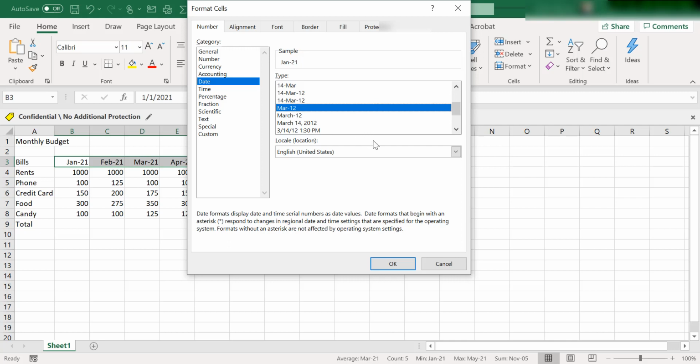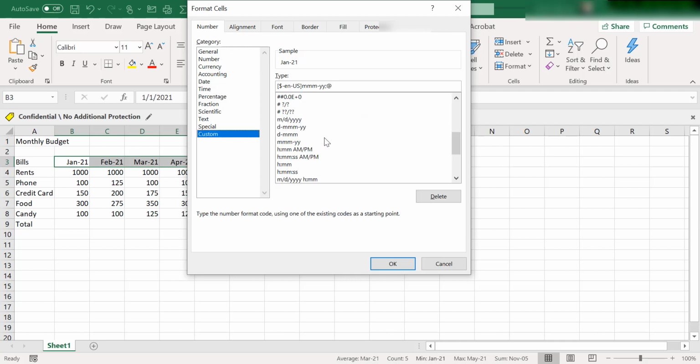So we do have some default list here. We can pick from some preset date formats, but here I'm going to go to Custom. Let's see, do we have it in here? So here's some dates. We got the month and the year. No, not seeing the one I want. So I'm going to go up here to where it says Type. I'm going to wipe out what's in there. I'm going to backspace, delete that out, and I'm going to put my own custom date format in there.